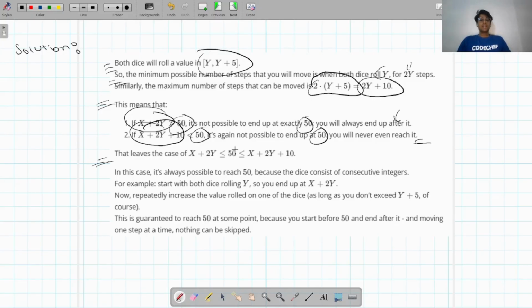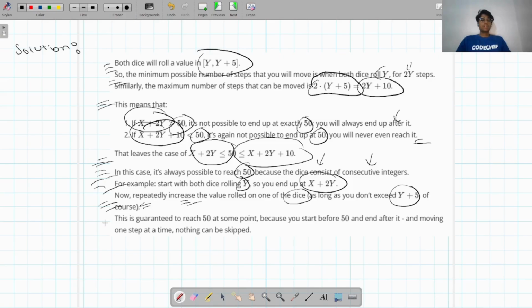So that leaves the case where X plus 2Y is lesser than or equal to 50, which is lesser than or equal to X plus 2Y plus 10. In this case, it's always possible to reach 50 because the dice consist of consecutive integers. For example, start with both dice rolling Y, so you end up at X plus 2Y. Now repeatedly increase the value rolled on one of the dice as long as you don't exceed Y plus 5, of course. This is guaranteed to reach 50 at some point because you start before 50 and end after it, and moving one step at a time, nothing can be skipped. So guys, I think the solution is pretty much clear.